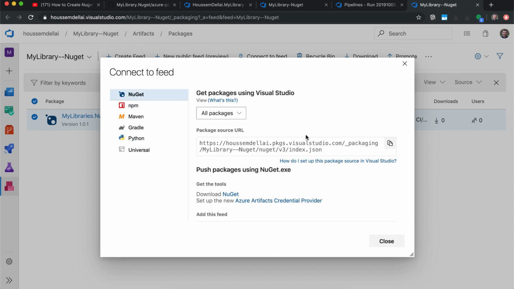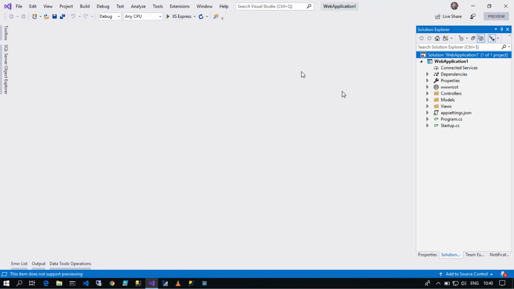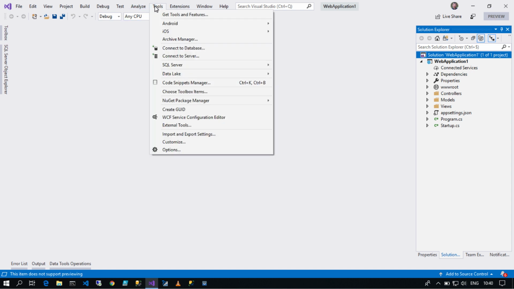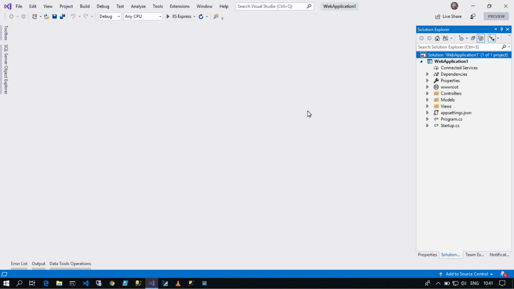And we have here the package source URL in the case of NuGet, so we should copy that link right here, and then from Visual Studio we can add this configuration to be able to see the different packages available here. So let's see how to do that. Here from Visual Studio I can go to the Tools menu, then go to NuGet Package Manager, then choose Manage NuGet Packages for Solution.